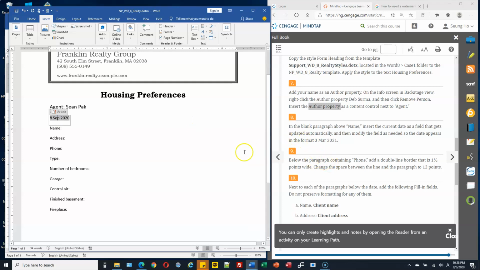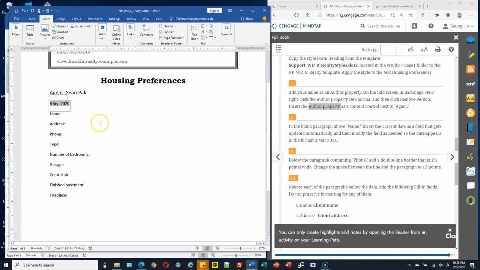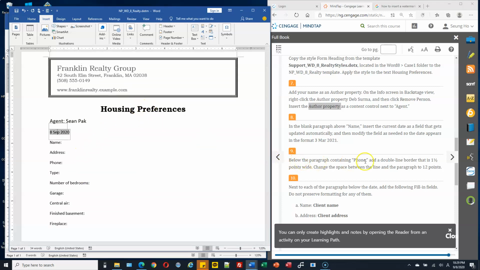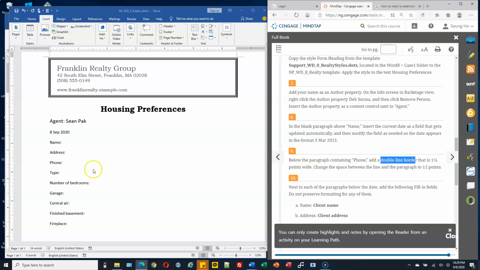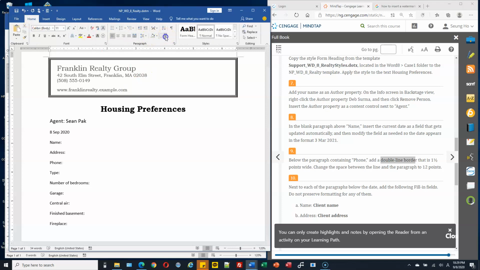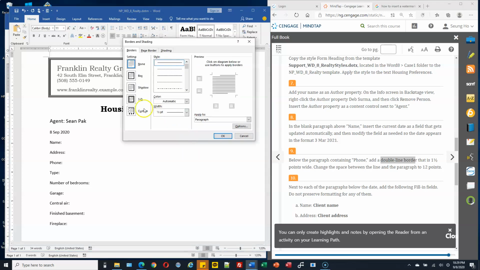Okay, below the paragraph containing phone. Okay, where is it? Phone, where's the phone? Here. So click the phone, and then we're going to add a double line border. So make sure to click this one, and then on the Home tab, Border arrow, click Borders and Shading, custom, double line.